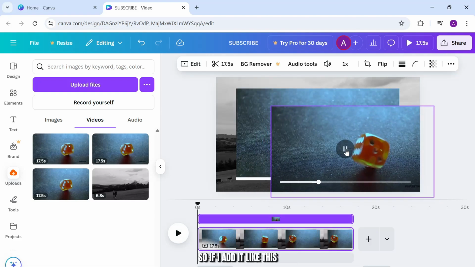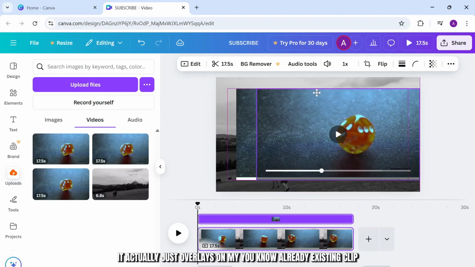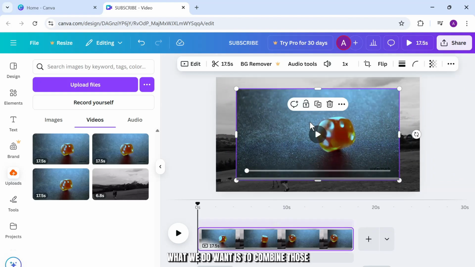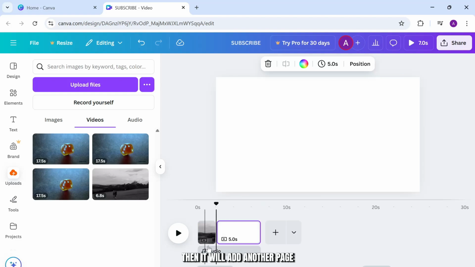So if I add it like this, it actually just overlays on my already existing clip. So we don't actually want that. What we do want is to combine those. So what you'll need to do is tap on this add page option. Then it will add another page.